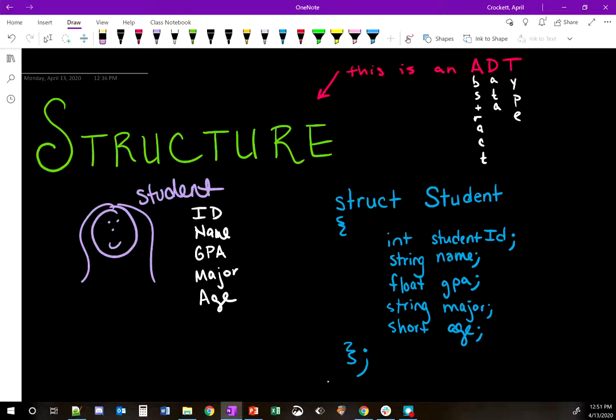Okay, so just to point out some of the vocabulary, the word Student here, this is called a structure tag, indicating the name of the structure. Notice it's good programming practice to begin with a capital letter. So I begin it with a capital S. Also, just make sure you don't forget the semicolon after the closing curly brace.